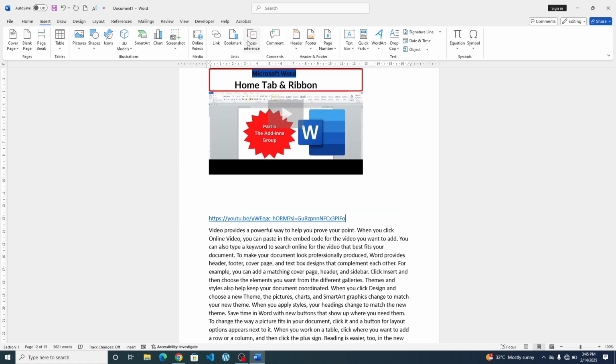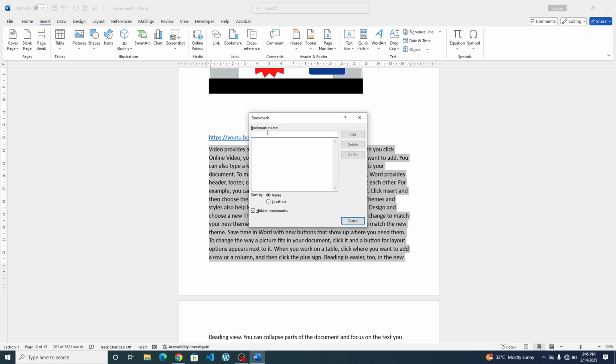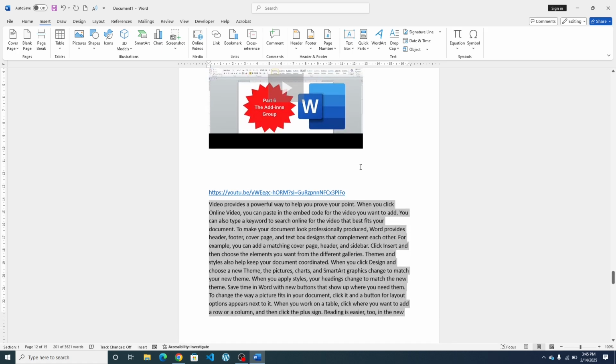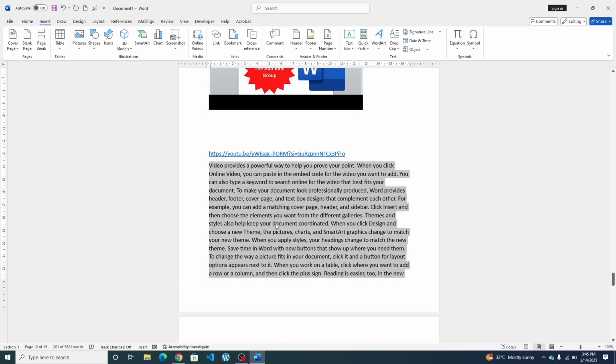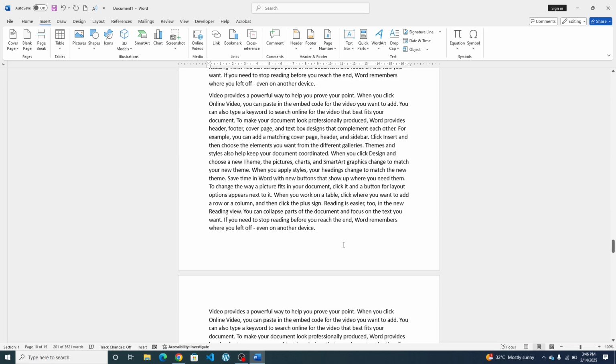Up next is bookmark, and with bookmark I can select the entire paragraph, click on bookmark, and then give a name to the bookmark. So the bookmark is going to be video, and then I'll click on add to add it. Now we are going to link this bookmark, and then I go up here, right here, and type: click here.